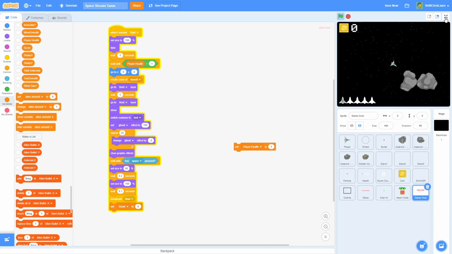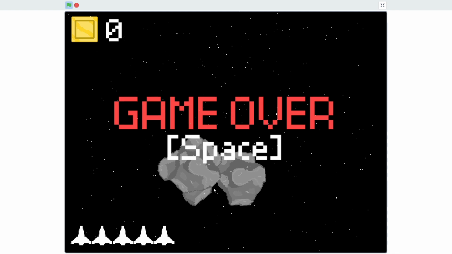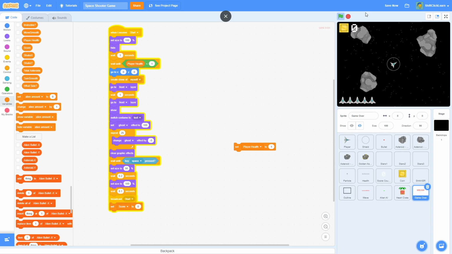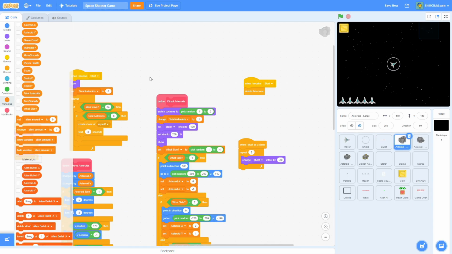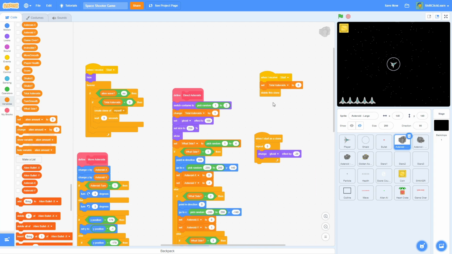Okay, so I'm going to test it, and as you can see, there's three asteroids now, and if we press space, there is a lot of asteroids now. Let's see what's going on here. So right here on the when I receive start and the hide, I just want to delete that total asteroids and set it over here.